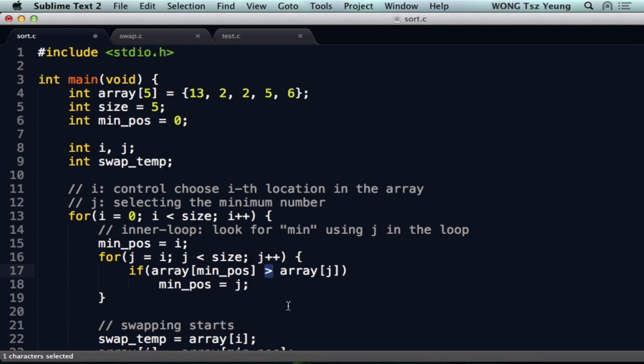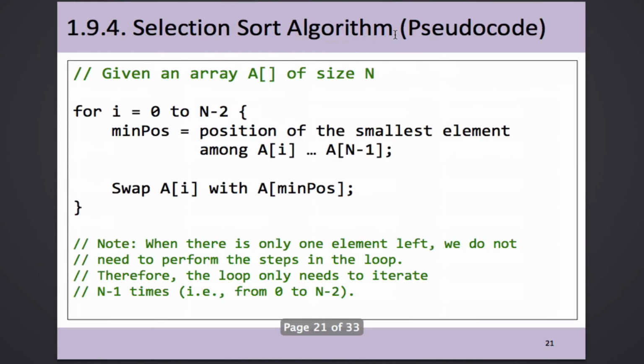So what if I change it this way? Still no problem, because you are just interchanging two elements, but these 2 elements carry the same value. It is still the minimum guy. So this is the entire code. And we have a name for this algorithm. The name is called selection sort.